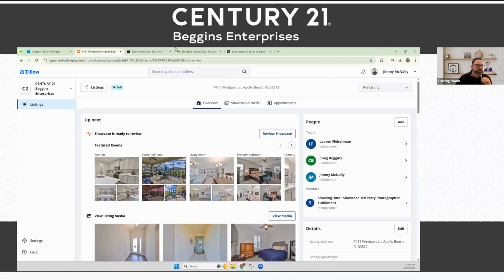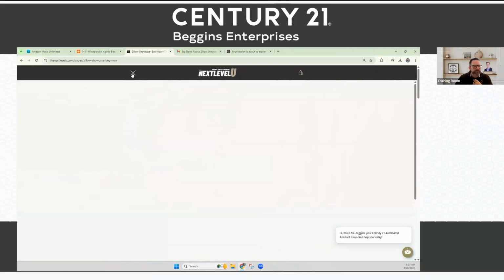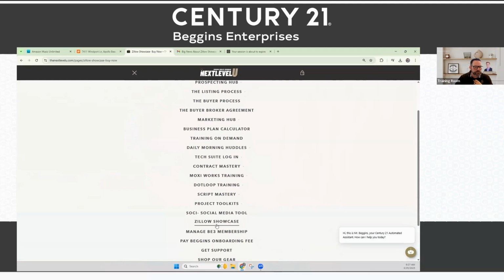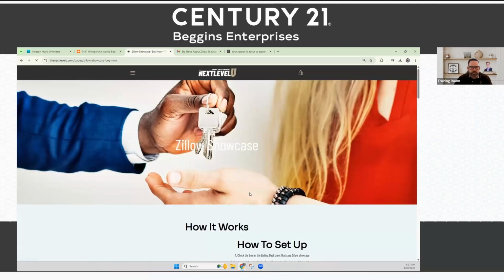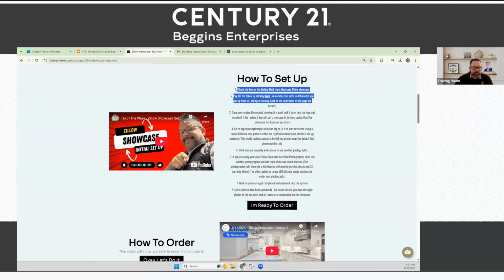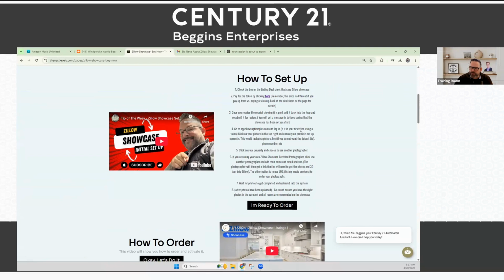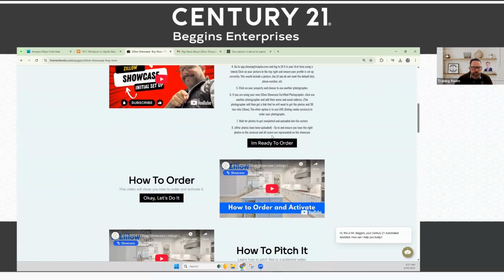Let me show you real quick where to find this information. So if you go to Next Level U, and we're going to scroll down to Zillow Showcase. And then as you go down, this is going to give you a step by step. This is what you need to do when you want to do a Zillow Showcase. These are the steps that are going to need to happen. If you're ready to order, click on it.